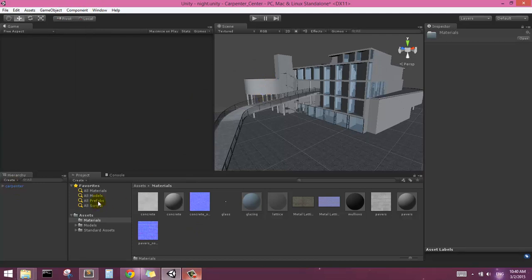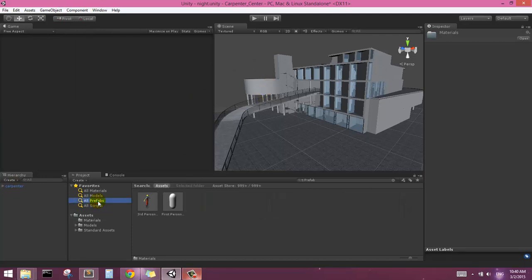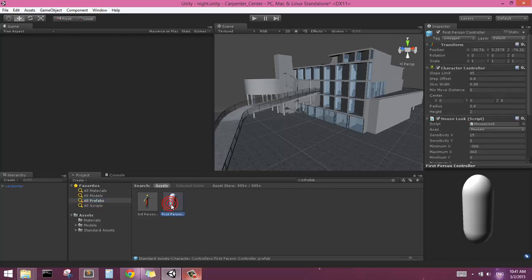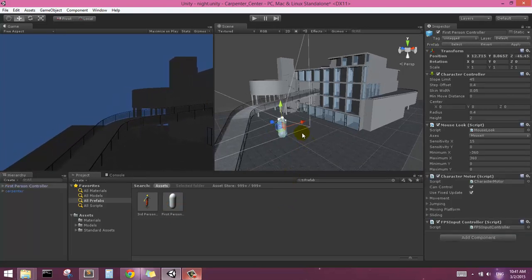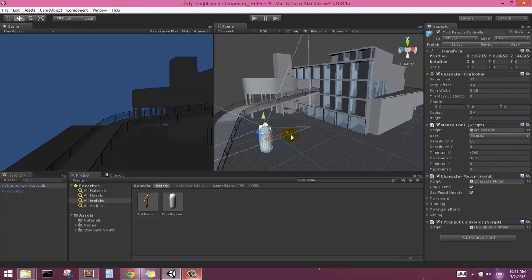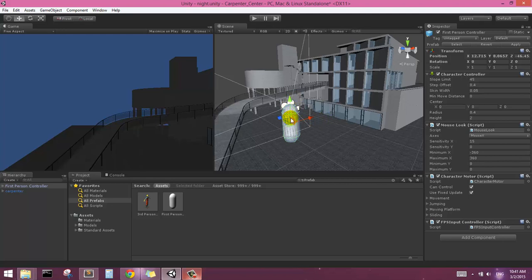If we go to all prefabs in the favorites here, we see we have a third person and a first person. And we're just going to use this first person character controller. We can just drag and drop that anywhere into the Unity scene. Somewhere there is fine.